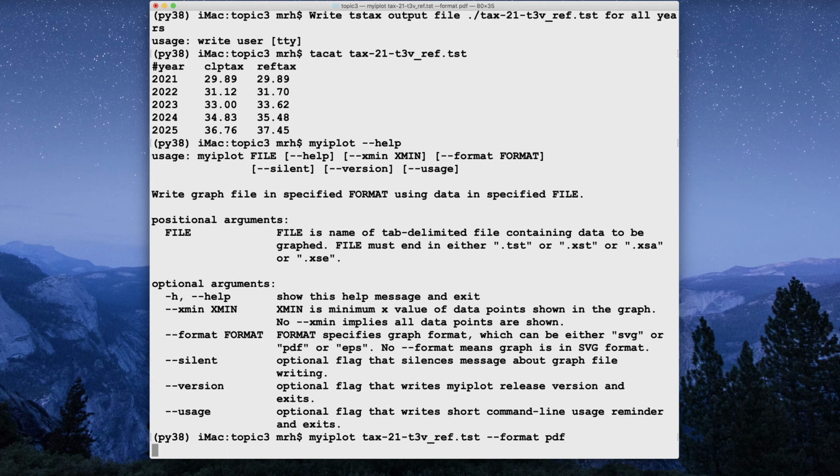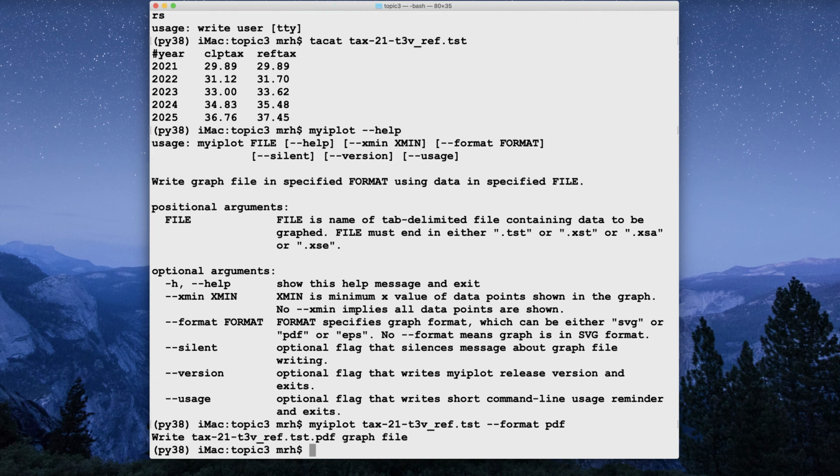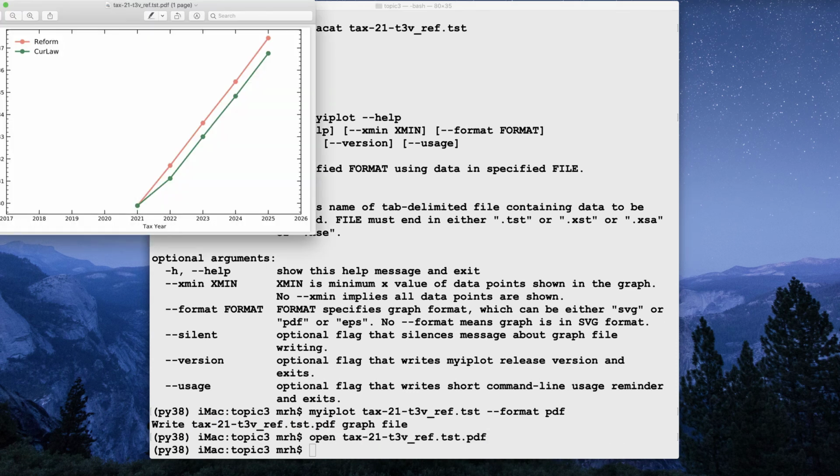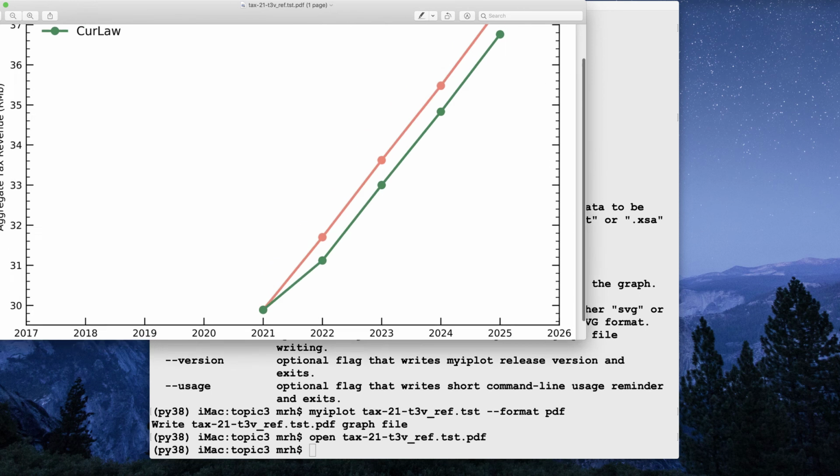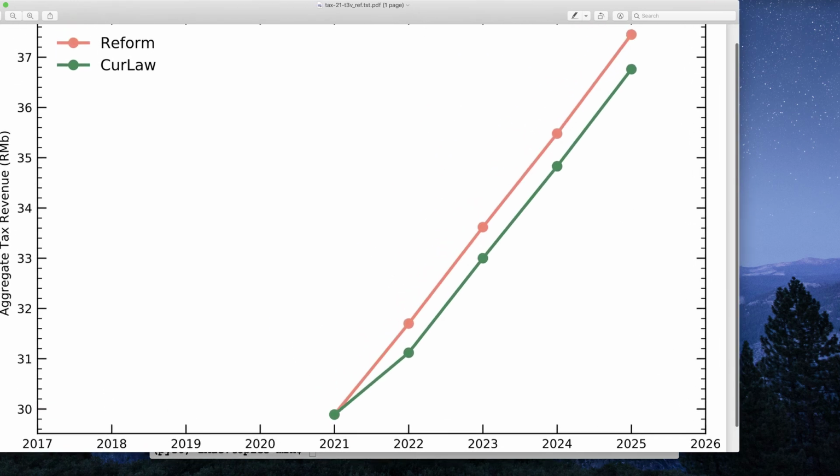So if we run this command, all it does is say it's created a graph file. Now you notice that the graph file is the same name as the table file, except it has the extension that we picked on the end. So we're going to copy and paste that. Now on a Mac, you can't do this on Windows, I don't believe, but you can just use the open command. Now watch what happens here. So this is the Preview program.